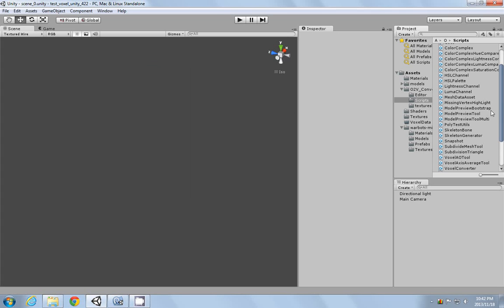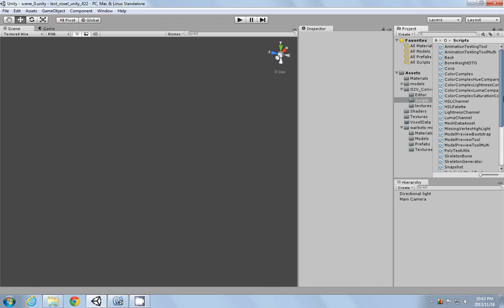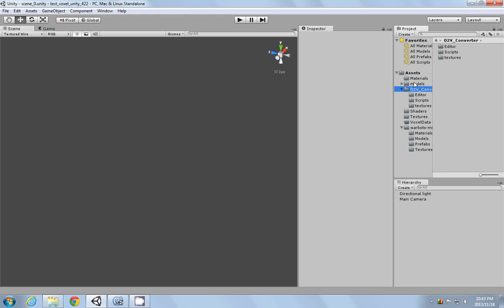Hello everybody, here to show you some new updates to the o2v converter tool. What I've added now is a vertex optimization algorithm. I had to rewrite some of the underlying structures to facilitate this, and also added in some color thresholding algorithms to also facilitate vertex reduction. So let me jump right into it and give you a demonstration.